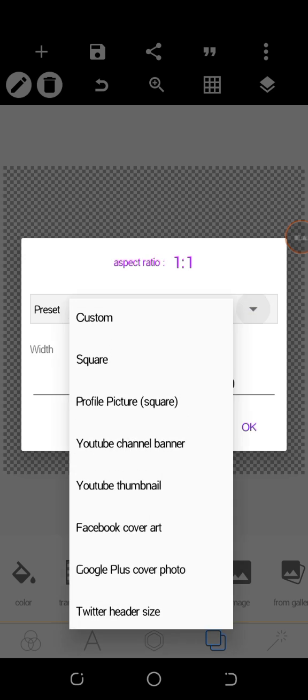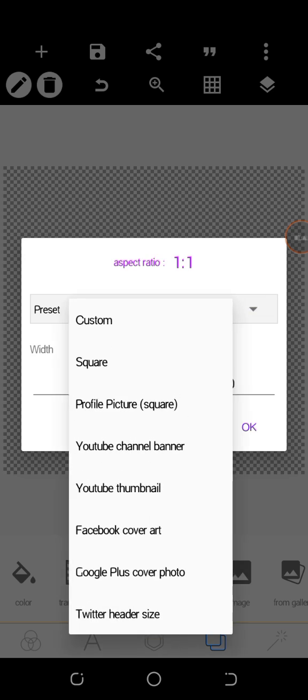We have different image sizes. We have preset, custom, square, profile picture square, YouTube banner, YouTube thumbnail, Facebook art, Google Plus, cover photo, Twitter header size and all. So the next one is crop. I feel like when you import, this crop does not really work.